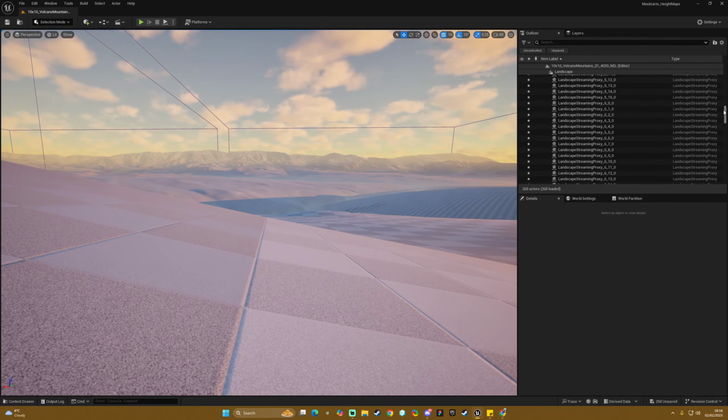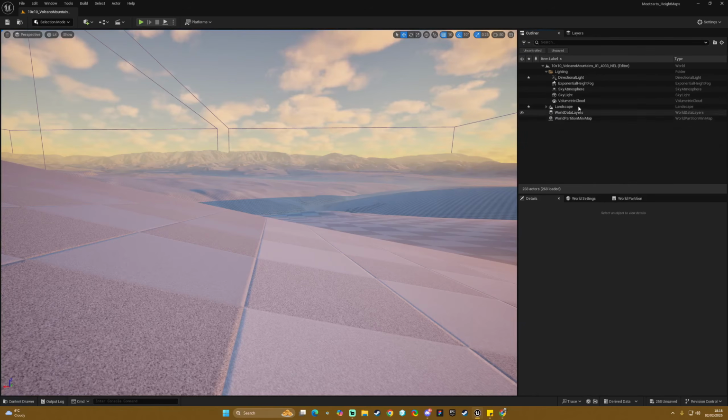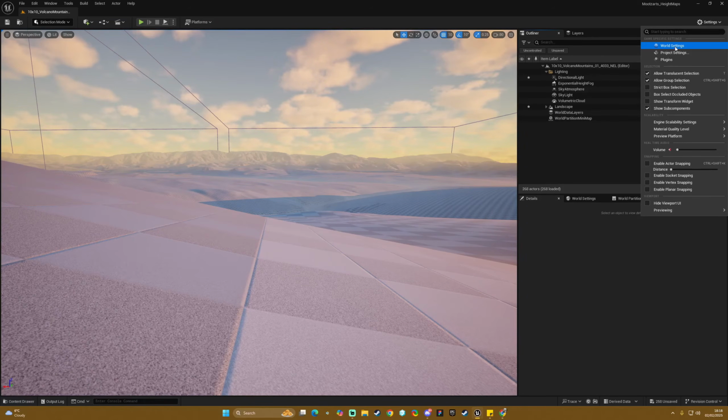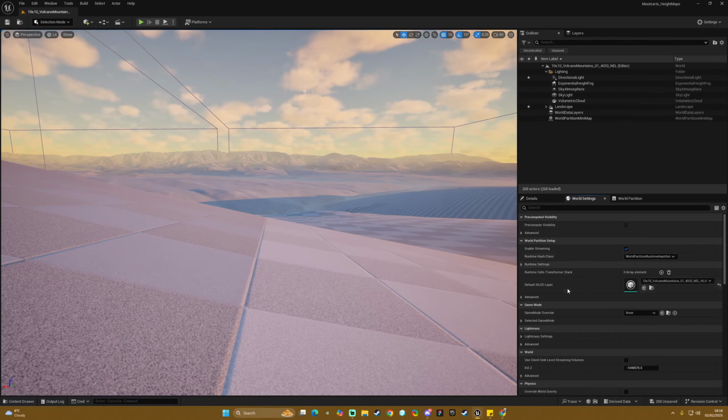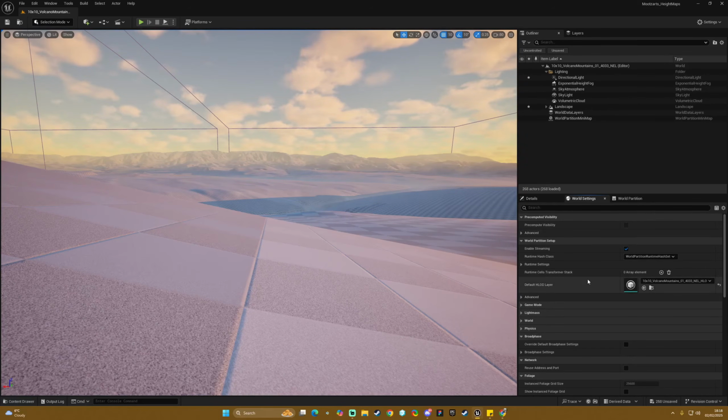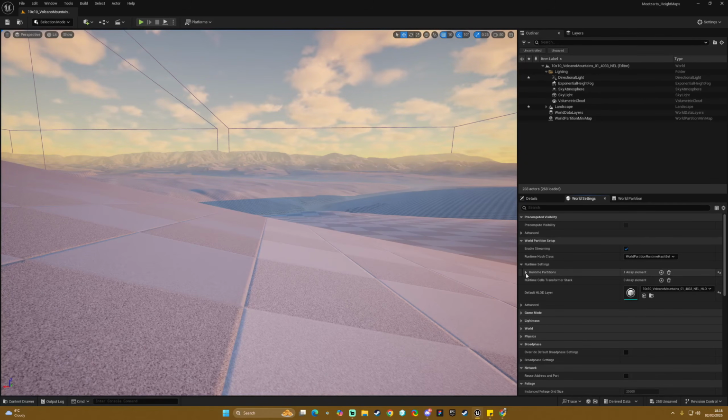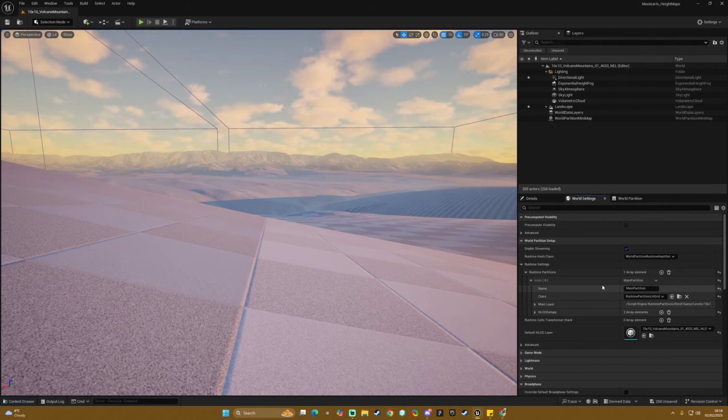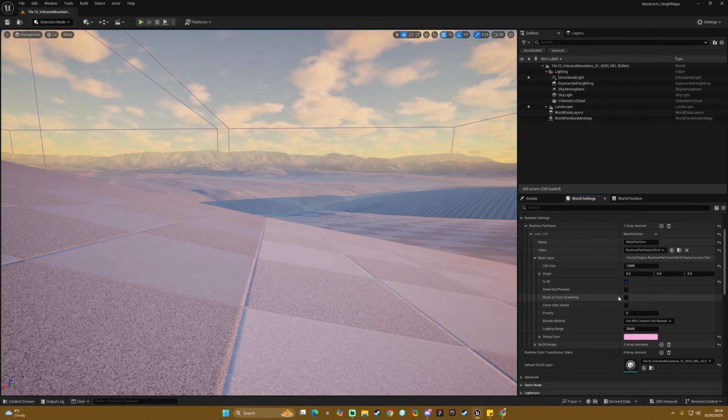You can find those when you press Settings, World Settings. We come up with all these various tabs here. There is an option called Runtime Settings. And then in there we have Runtime Partitions, Index, Main Layer. So this is essentially our World Partition grid and all of the settings for it.